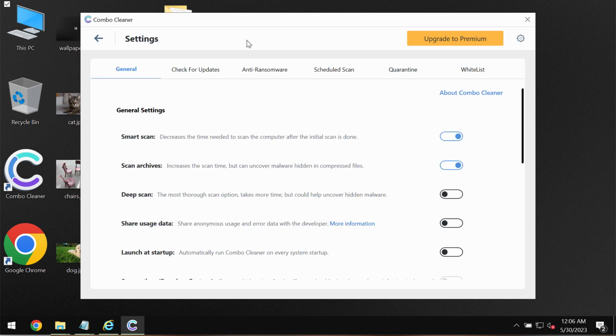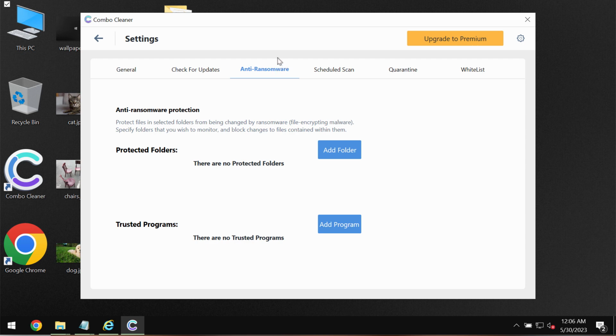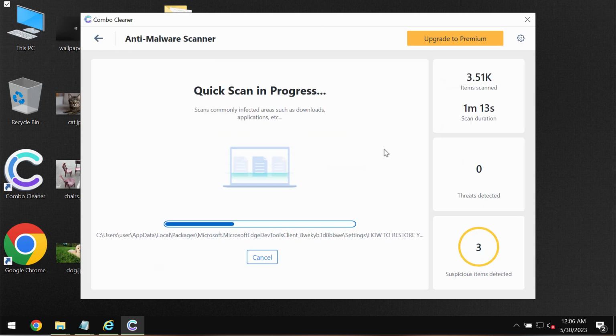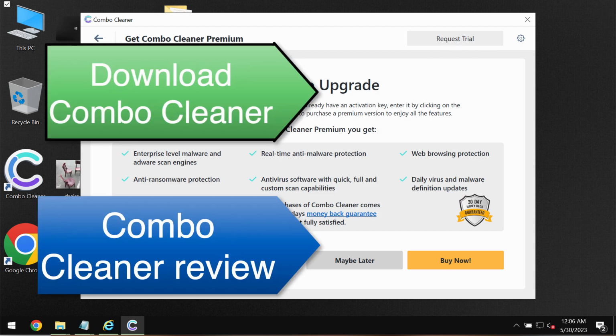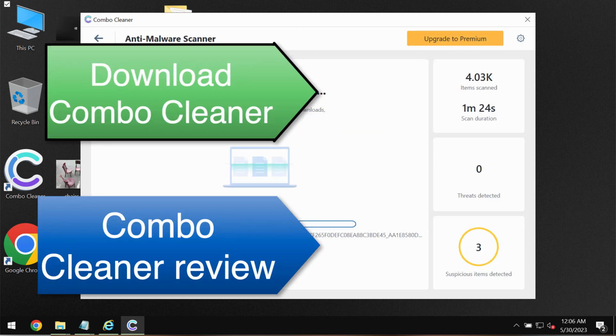Please pay attention to the feature in Combo Cleaner called anti-ransomware. This feature doesn't decrypt files, but it helps to protect the files from further ransomware attacks. This feature is a part of the premium license, but you can always upgrade to premium to fully evaluate these features. And you can always request for the free trial to evaluate such features.